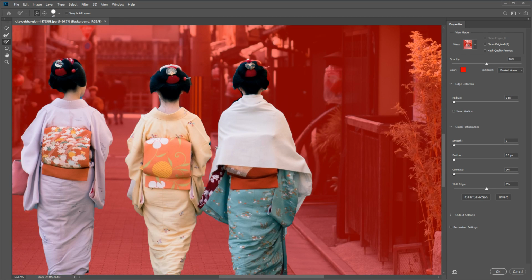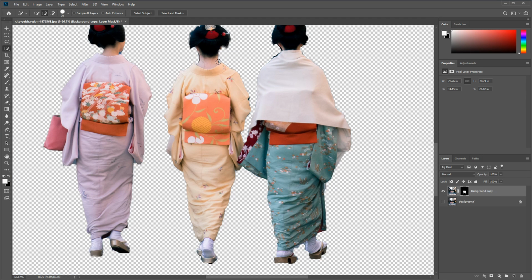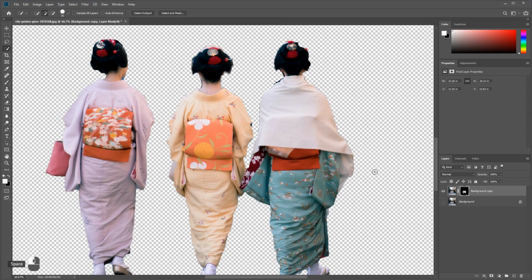And once you're happy with what you've masked out, I find the best way to do this is if you go into output settings, go output to new layer with layer mask. And so that way when you hit OK, you'll actually get this new layer with the layer mask, like as it says. So I like to do this because it'll keep everything non-destructive, and it means you can go back and edit the mask again quite easily.